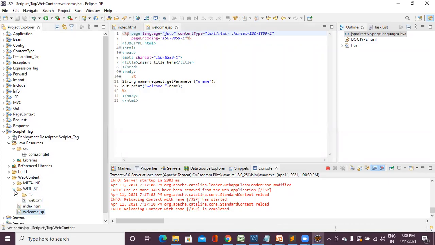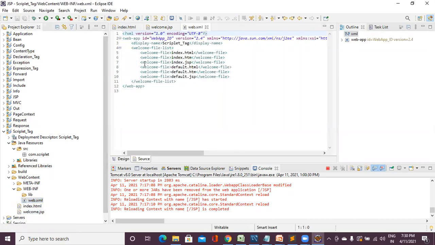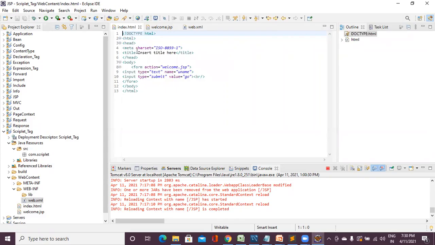And inside WEB-INF, this web.xml is going to be saved. This web.xml contains, inside the welcome-file-list, the default files. And index.html, first control starts from index.html.